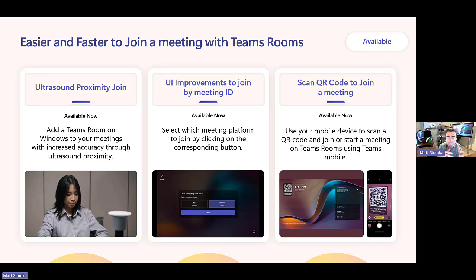So we've already got Bluetooth proximity join across all the devices. We've added ultrasound, which is a high frequency tone to be used to provide a more accurate proximity join scenario. That way you know that you're physically in the room, because sound doesn't as easily travel through walls as Bluetooth does. So adding a little bit more accuracy so that we make it easier to make sure that Teams knows that you're in the correct room when you try to join a meeting.